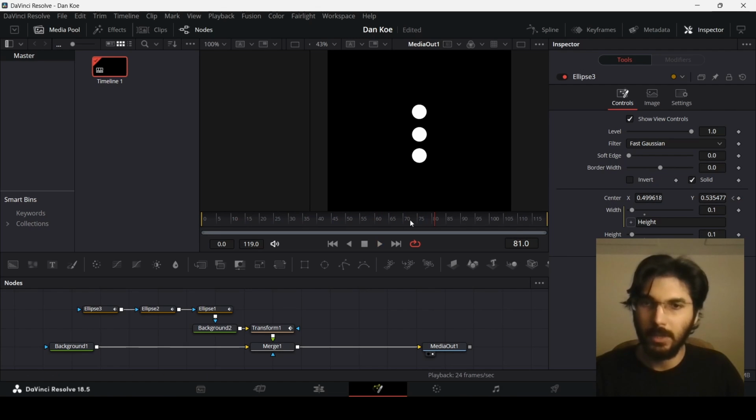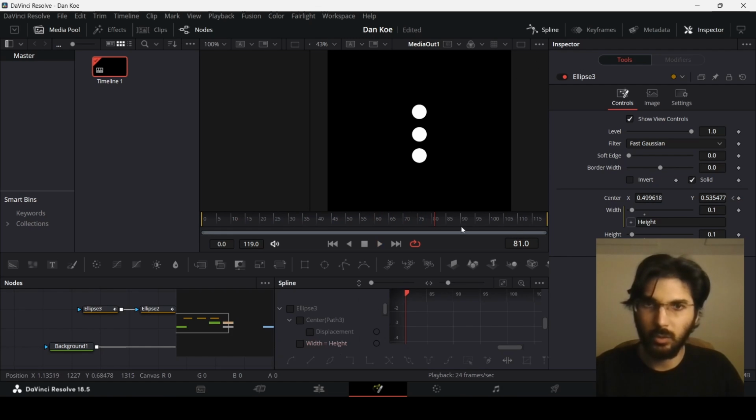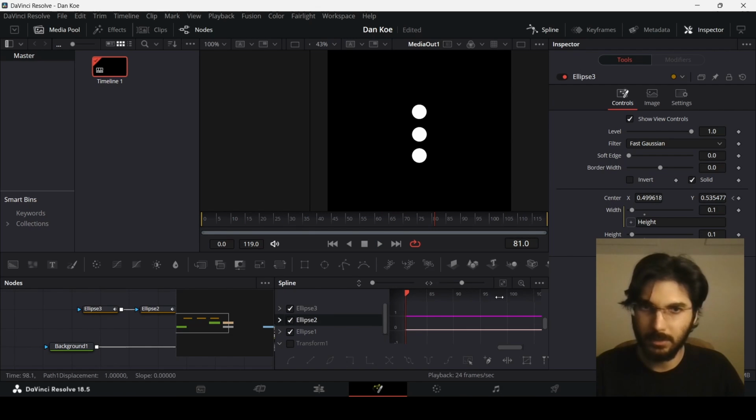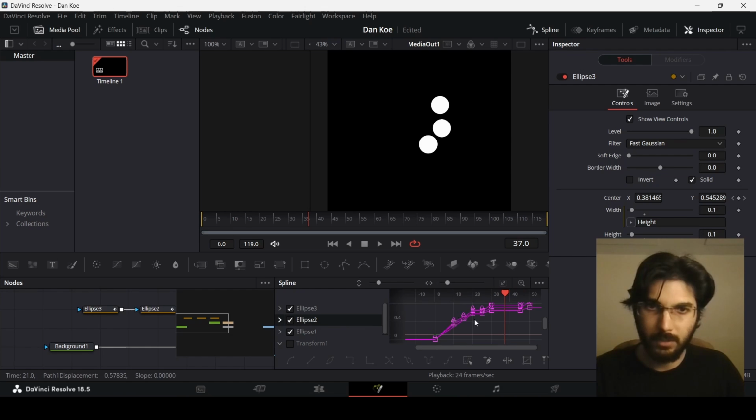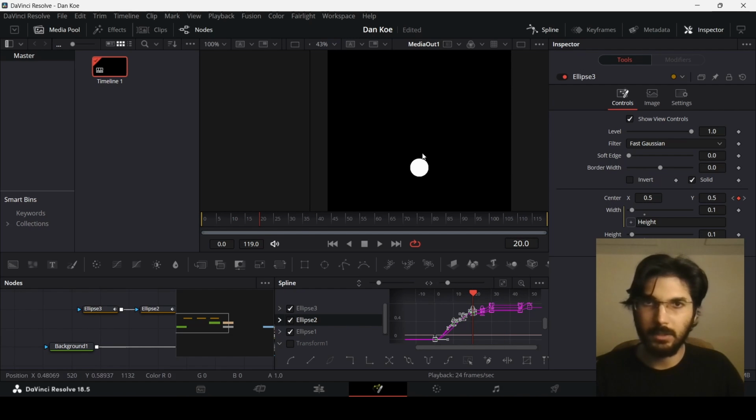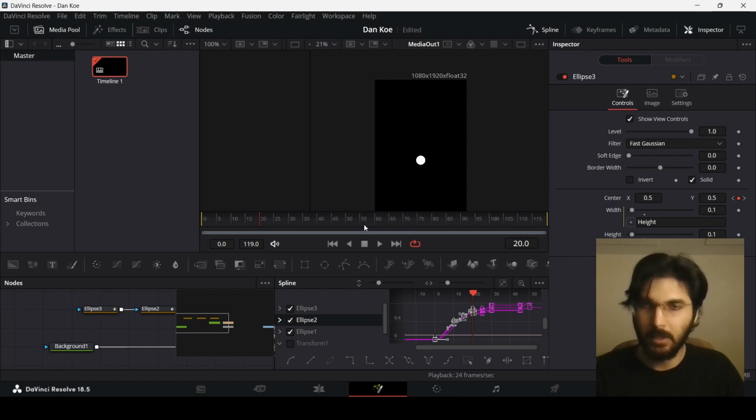Awesome. And now for the keyframing, just go over to spline and then select all these ellipses and make sure you select this button right here. This is zoom to fit. So this will show you all your keyframes. So here we have some keyframes. So only select these from here. Only select it up till at 20 and then hit S, because this is where the animation is, or the circles are coming in. So let's see how this looks.